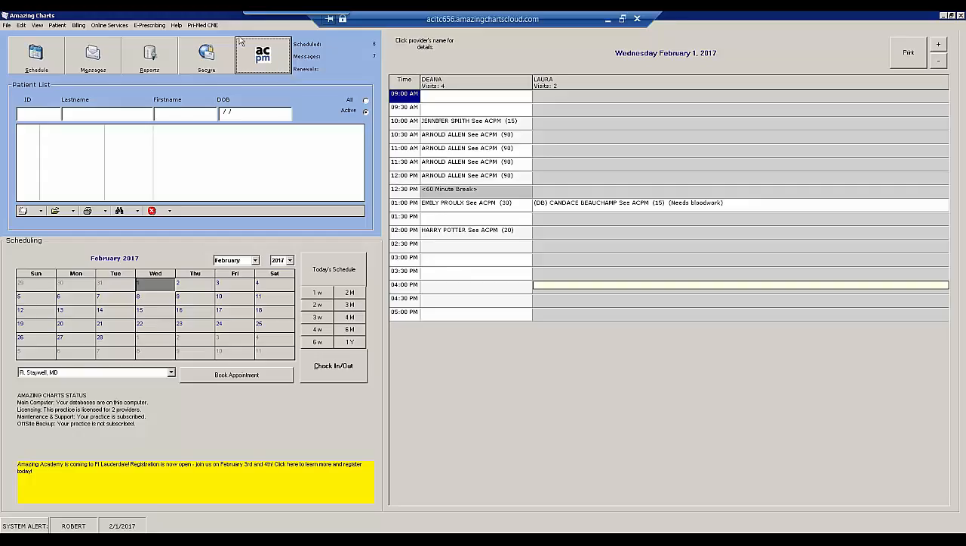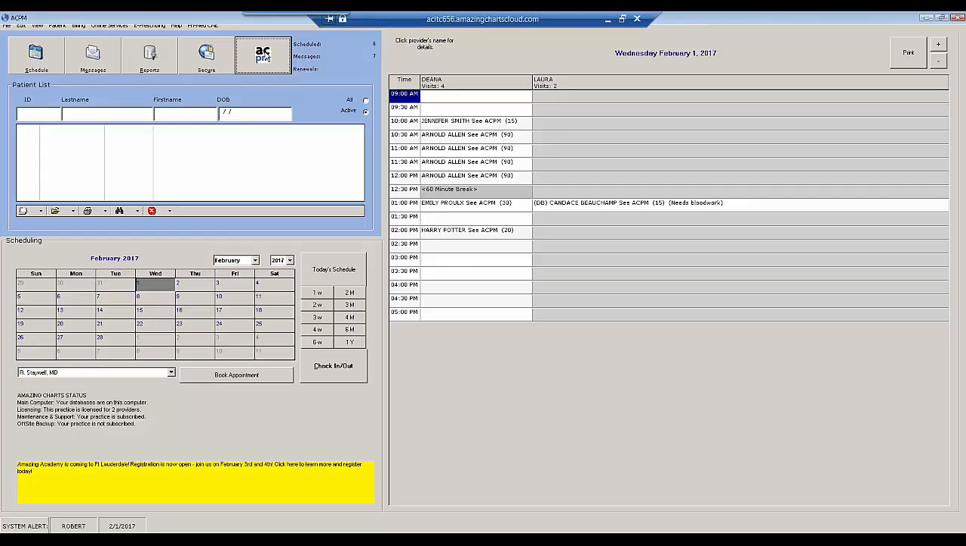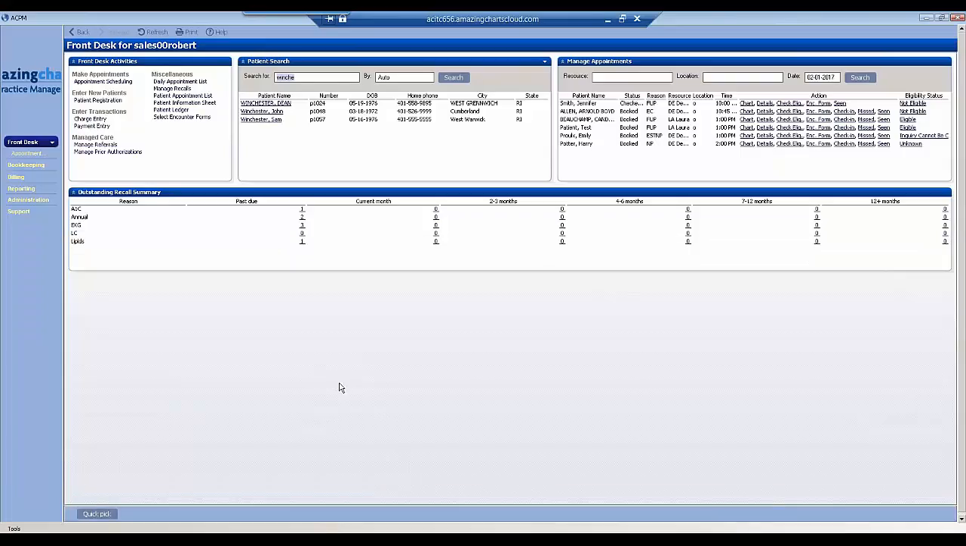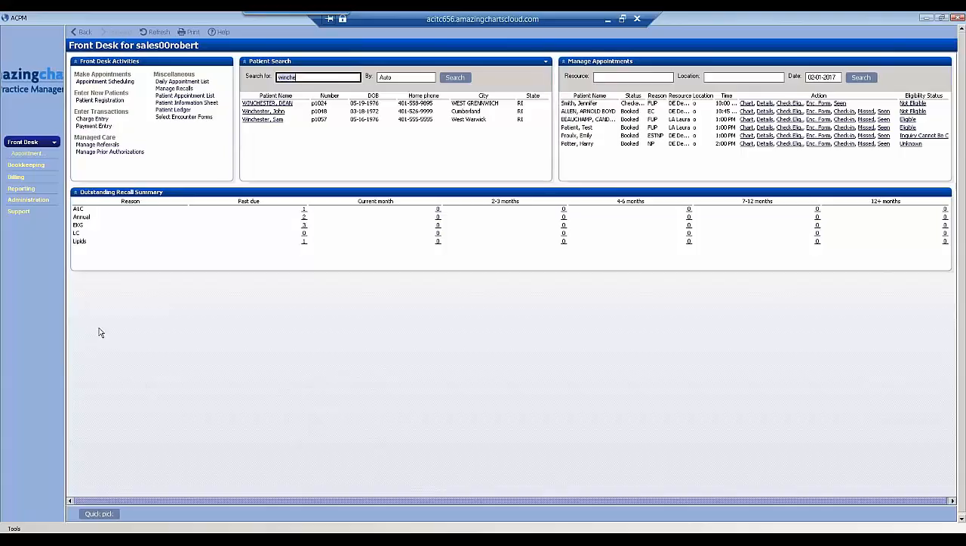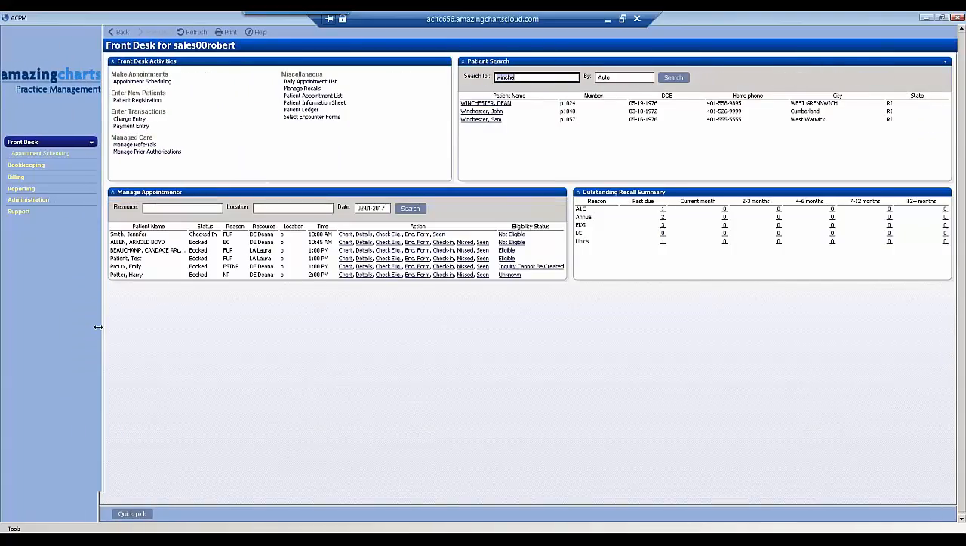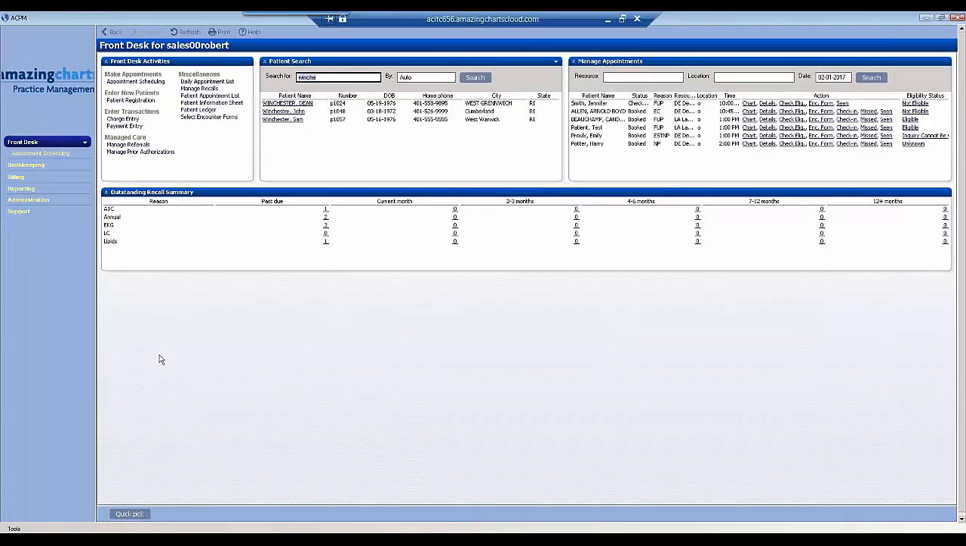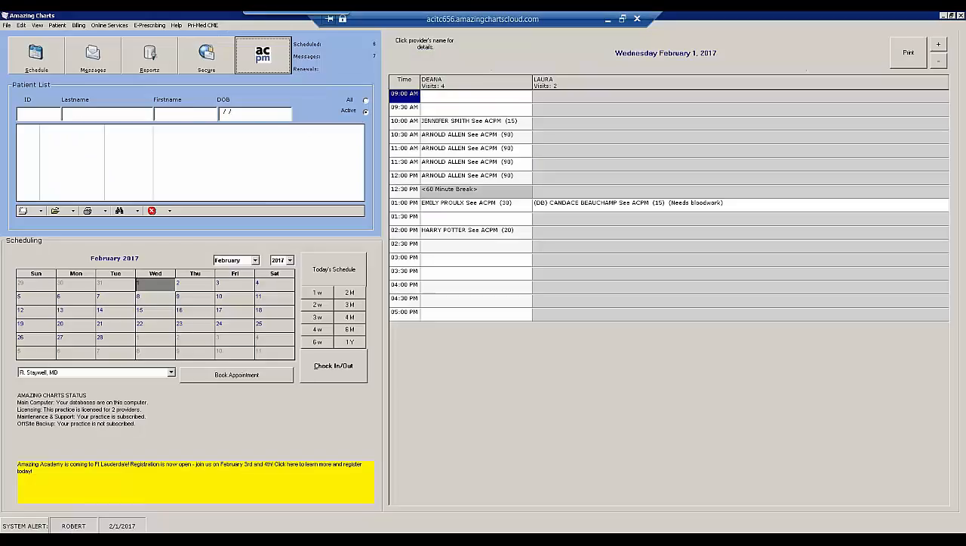So up here at the top, you will see there's an ACPM link. If I click on that, it automatically will open the practice management. And then throughout the day, if there is a staff member that's going to need to navigate back and forth from Amazing Charts to Amazing Charts Practice Management and vice versa, down at the bottom here, you'll notice my Amazing Charts is still open, so I can very simply come down here, click back on the Amazing Charts tab, and be back into the clinical area of the product.